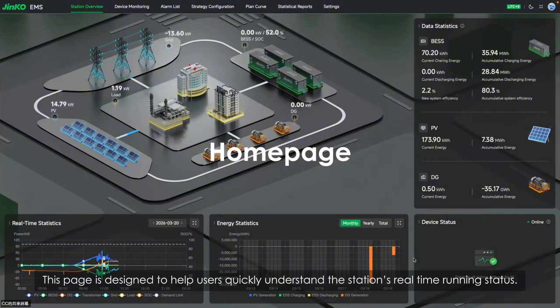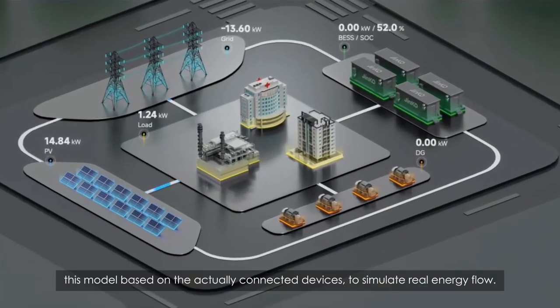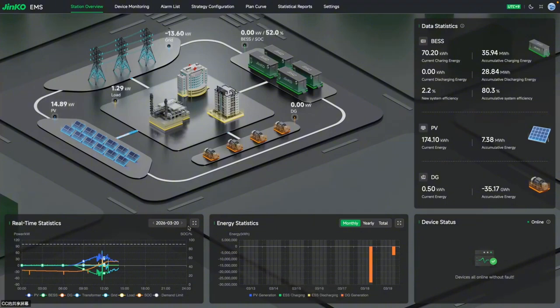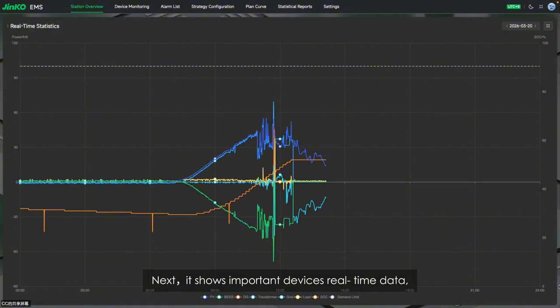This page is designed to help users quickly understand the station's real-time running status. First, we have station modeling. This module is based on the actual connected devices to simulate the real energy flow. Next, it shows important devices' real-time data, and you can select a different day to see the historical data.